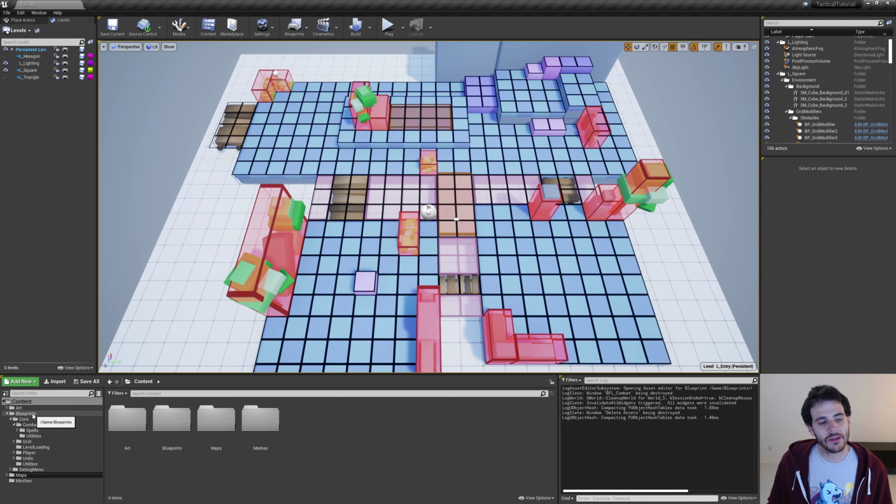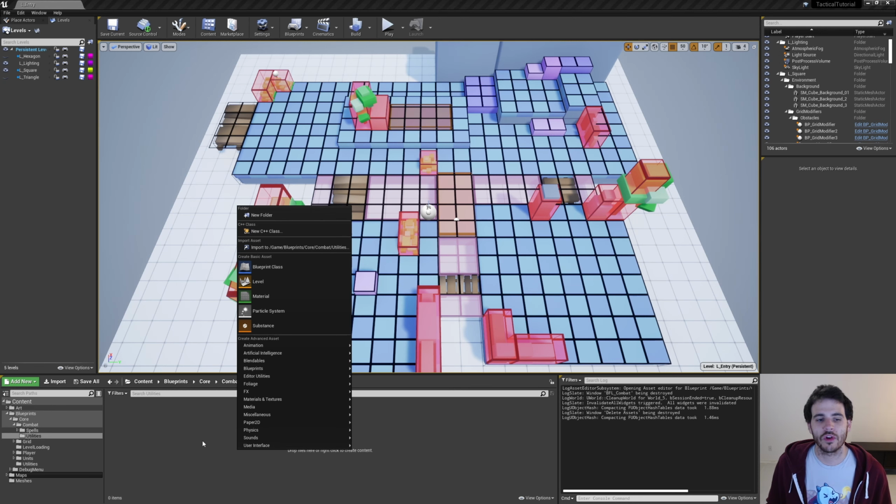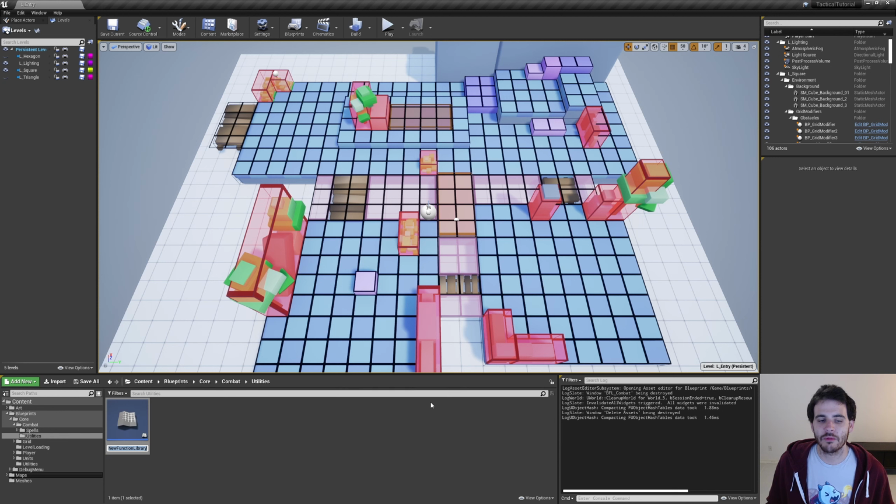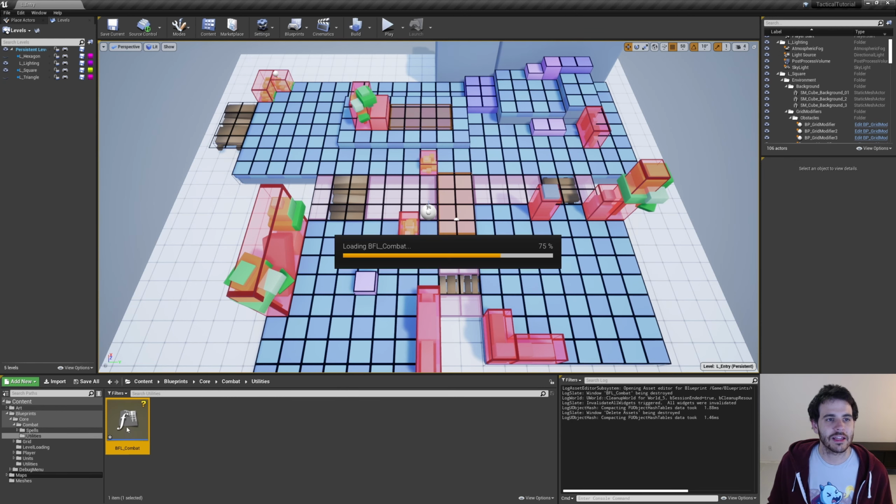I'm going to go in my blueprint core combat folder, and I will create myself a new utilities folder in there to create a new function library. So right click, blueprint function library, which is going to be named BFL_combat, and I'm going to use it to create all the utility functions we're going to use for our combat system. So let's open that one.